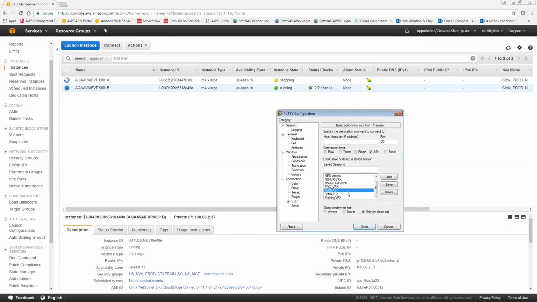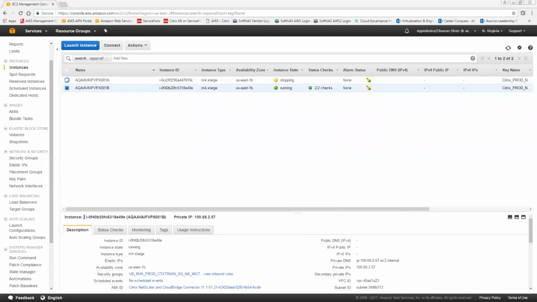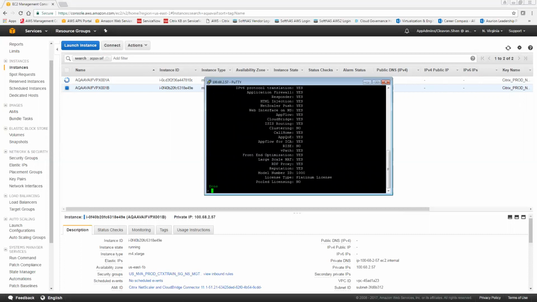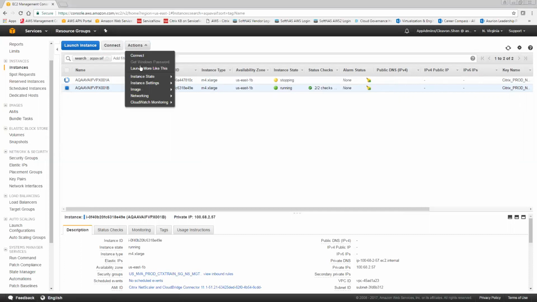And then I'll connect to the second one, which is 57. Load 2.57 and say the same thing, show license. Okay, everything looks good. I'm going to exit out, and I'm going to also shut you down.